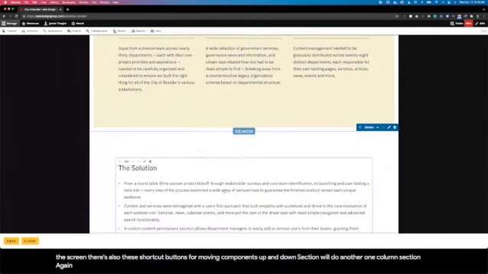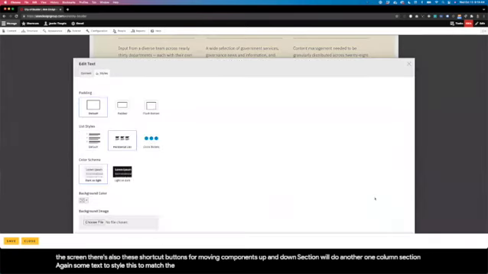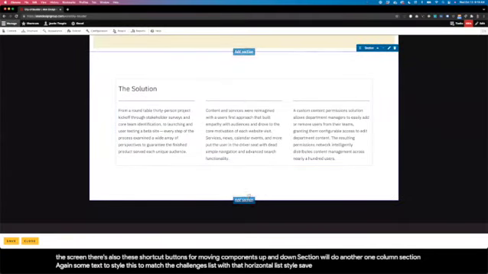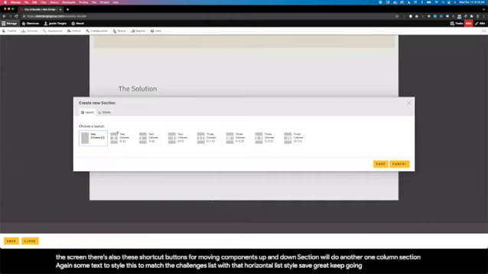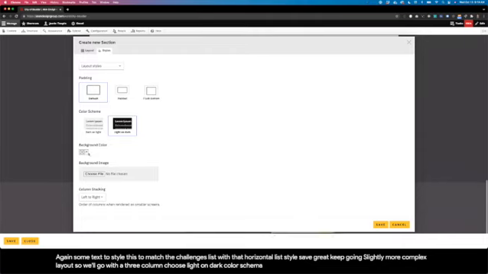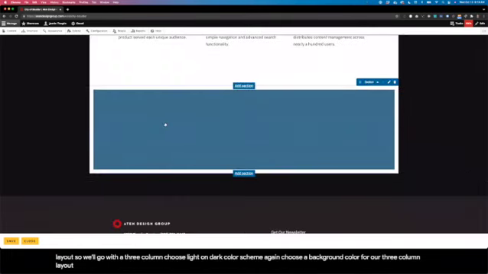Add again some text. I'm going to style this to match the challenges list with that horizontal list style. Hit save. Great. We'll keep going. We're going to add a slightly more complex layout. So we'll go with a 3-column. Choose light on dark color scheme again. And choose a background color for our 3-column layout. Hit save. You can see the regions populated here.